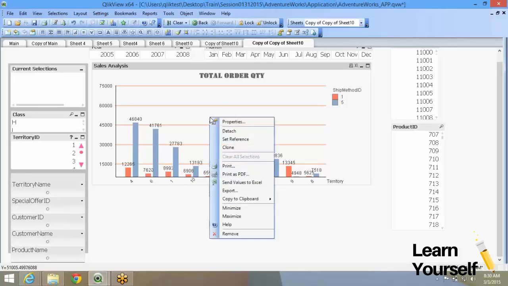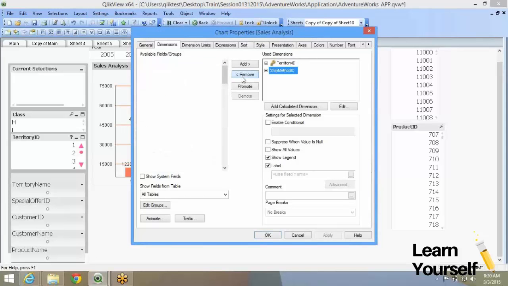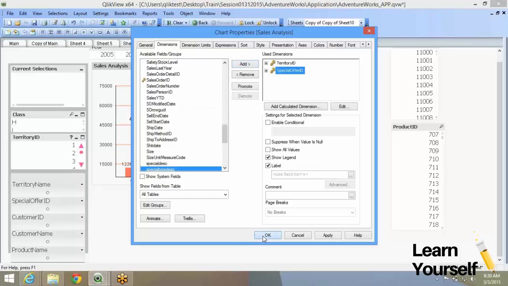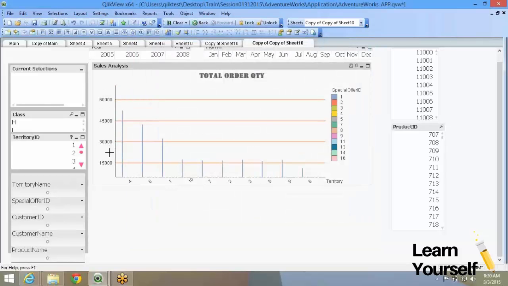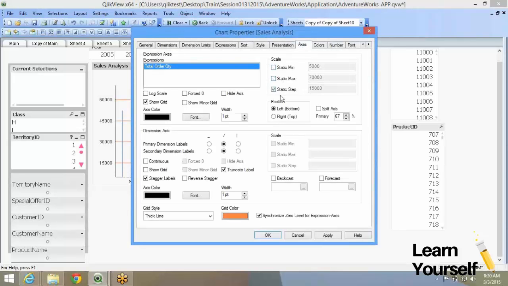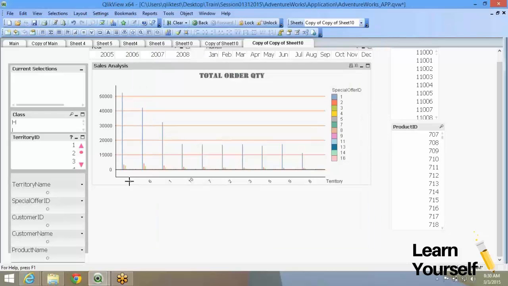2 bars for everything. If I change this ship method ID to special offer ID, it will show whatever special offer IDs are there, those many bars. It's kind of not visible, but okay. The only reason I think is the scales that we have chosen are not right. If you see this, territory 4 has so many bars, special offer ID. Territory 6 has so many special offer IDs. So it's basically creating those bars based on that. Now the 4 becomes the cluster and the bars, special offer ID 1, 2, 3, 4 are the bars.